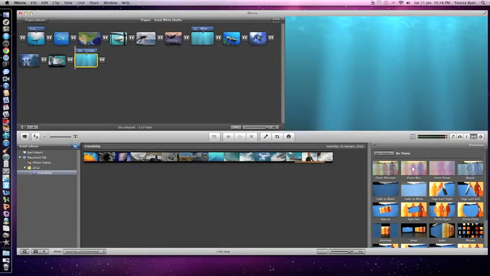I can add transitions to my iMovie by clicking on the transitions icon, which looks like a rectangle with two small triangles. This will change the way my iMovie transitions between photos or videos. To do this, I'll have to turn off automatic transitions. This will allow me to choose my own.